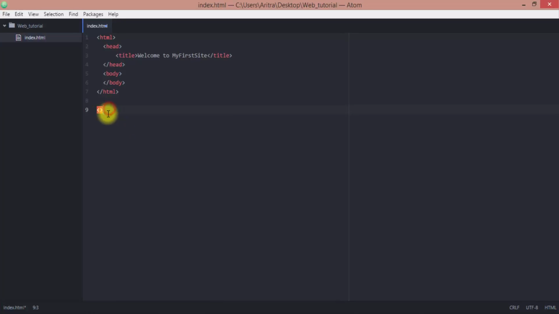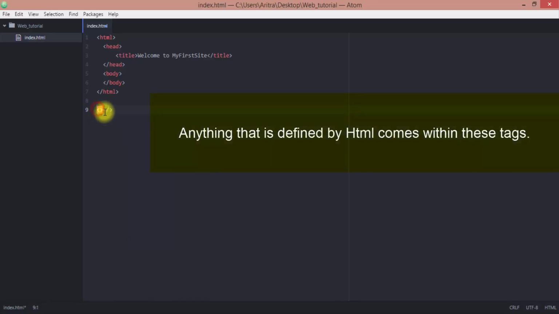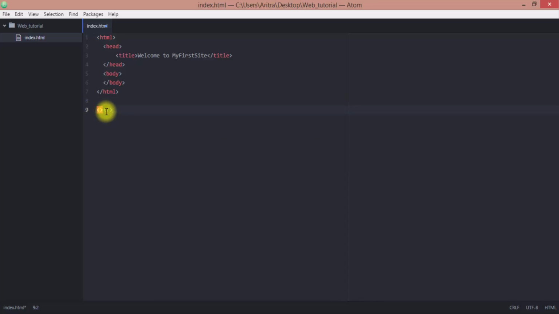This is actually the tag, and this is the opening tag, and this is the closing tag. Anything you write within these codes, if you just open the tag, you will have to close the tag simultaneously. Otherwise that will be false coding. So these are the tags of an HTML element.